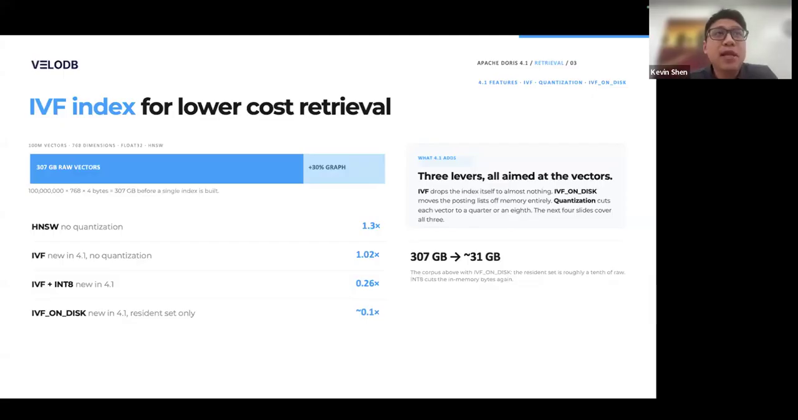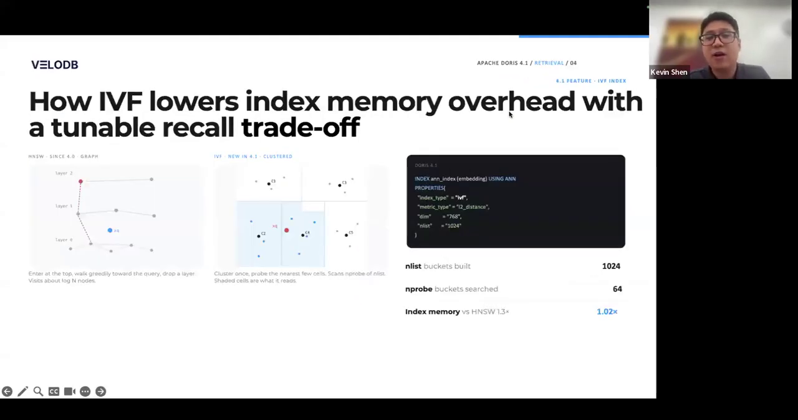What this really means is that instead of using potentially 10 servers or hardware to support your retrieval workload, you can now do so with a much, much smaller footprint. So let's dive into exactly how IVF works to accomplish that.